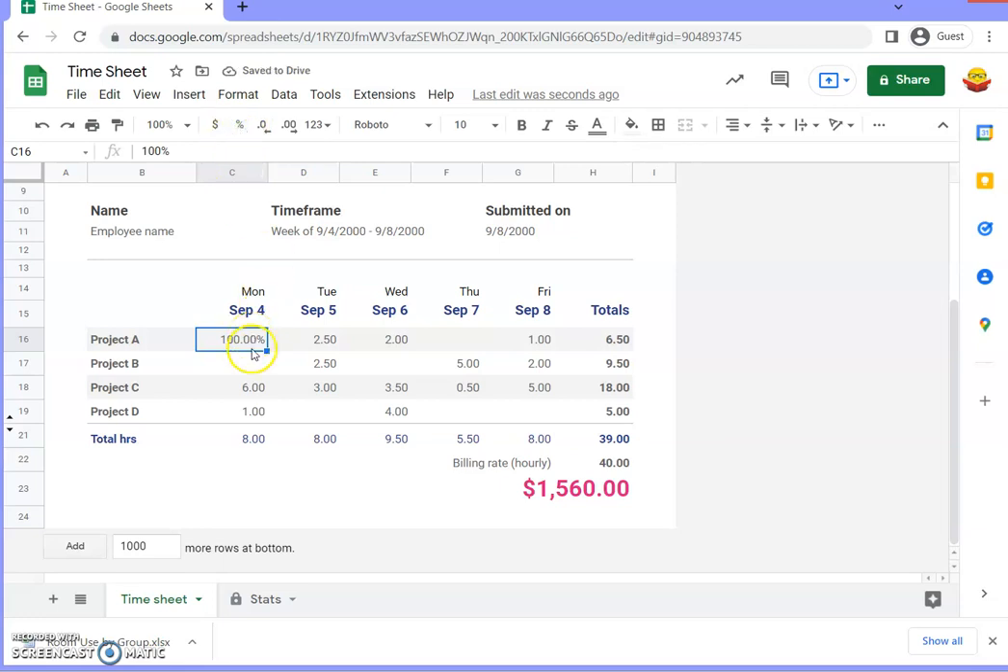If you change your mind on what you did, there is an undo button. You can make it a $ sign. So this is a number, so we're going to go to billing rate right here and make this a $. Again, if you change your mind, you can just click the undo button.